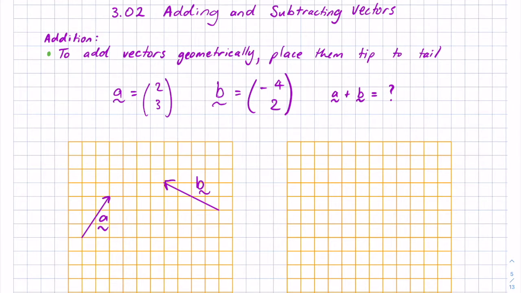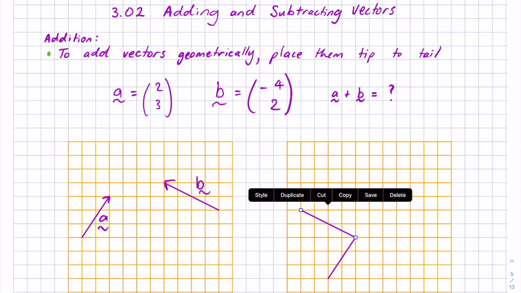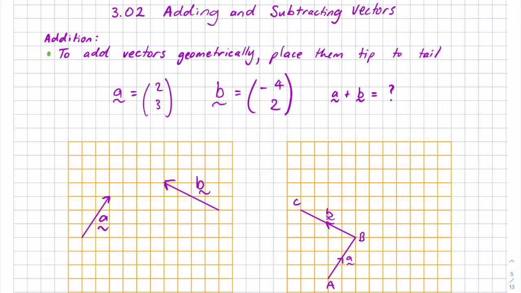In order to do that, I'm going to duplicate them and drag them over here. So there's vector A, I can put that wherever I want, and then the head is at the top. I'm going to duplicate vector B and drag that over there as well and put it at the head of vector A. So A is going that way and B is going that way. I'm also going to label capital A, B, C on there.